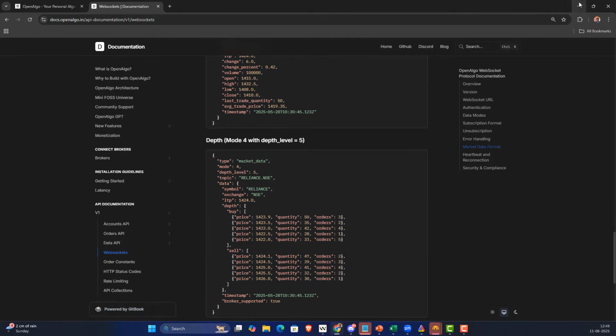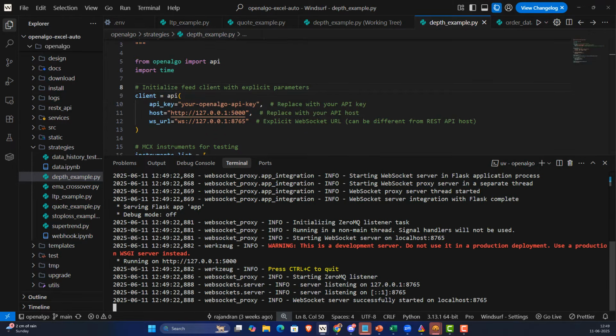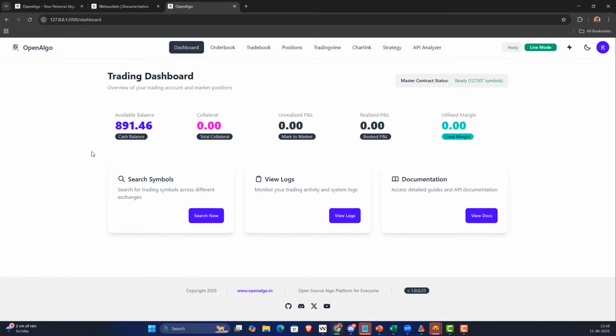So let me go and start the application over here. So here is OpenAlgo. I'll get into OpenAlgo and then I'm going to run OpenAlgo here using the UV method, uv run app.py. That's going to start OpenAlgo. It's going to run at port 5000. I'm going to click on port 5000. I already logged in, so let me click on login. It automatically logs into my account.